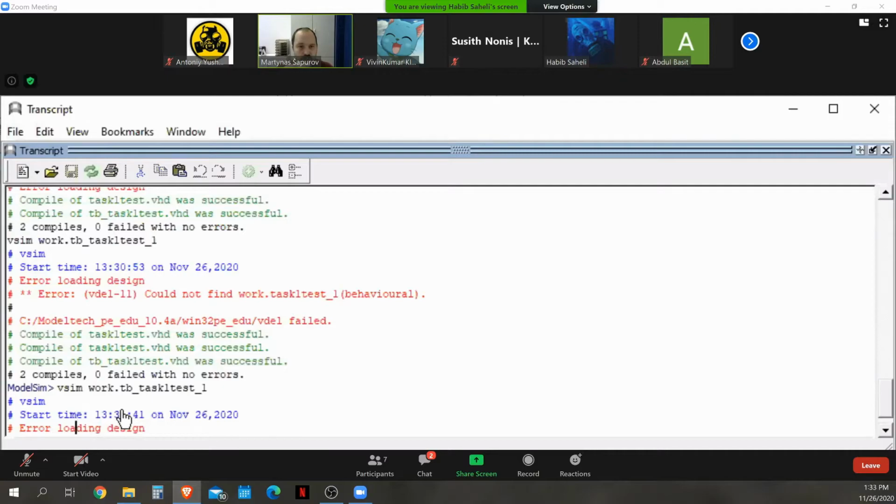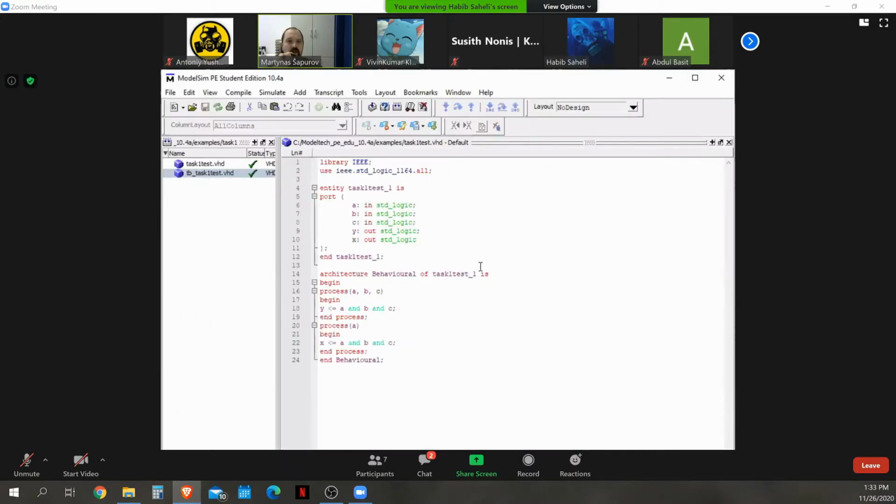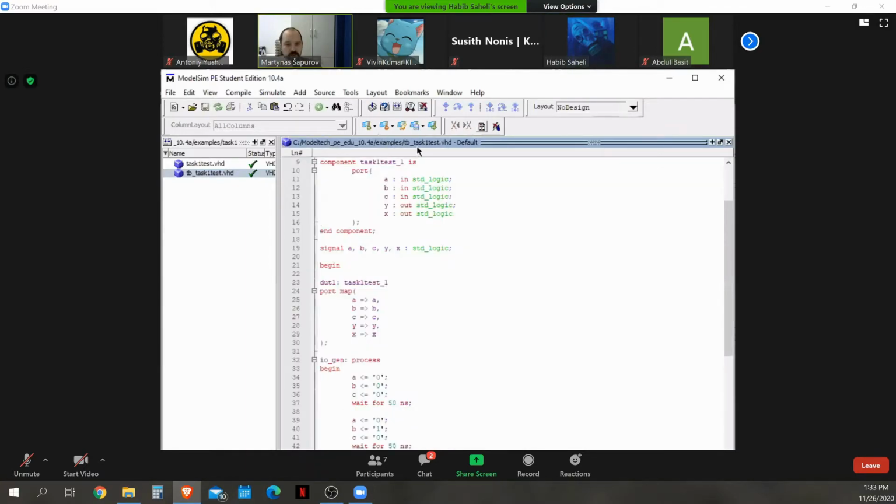Here is the problem, it cannot find task 1 test 1. All right, stop sharing this one. There is some syntax error in names. It could not find it. Just copy the name of the entity, not this one, but the name of the entity. Okay. Copy it, and now go to TB task and paste it everywhere you need.